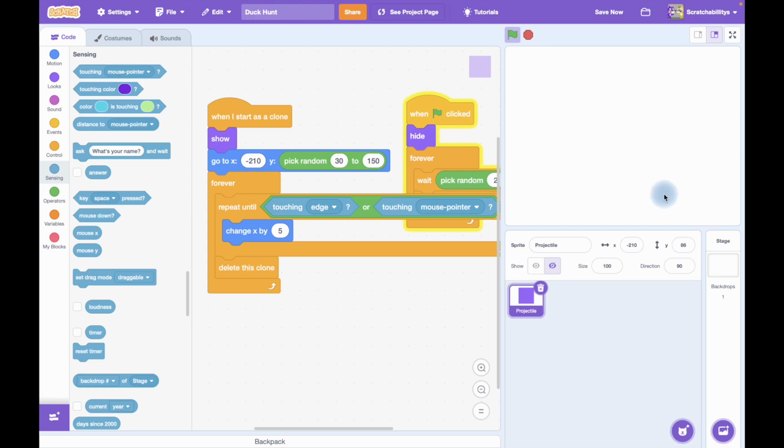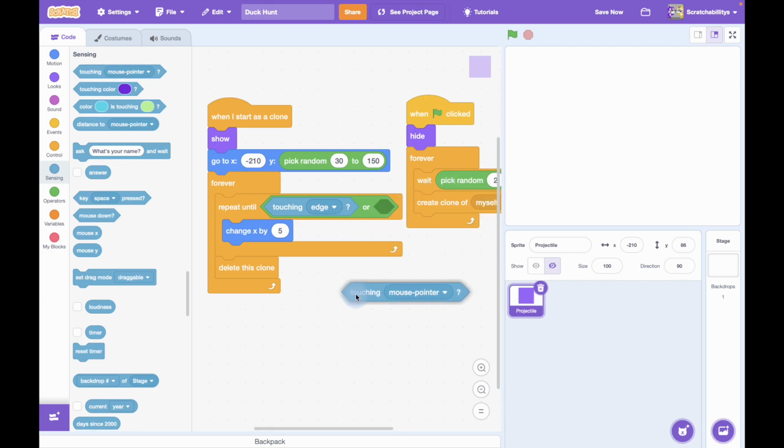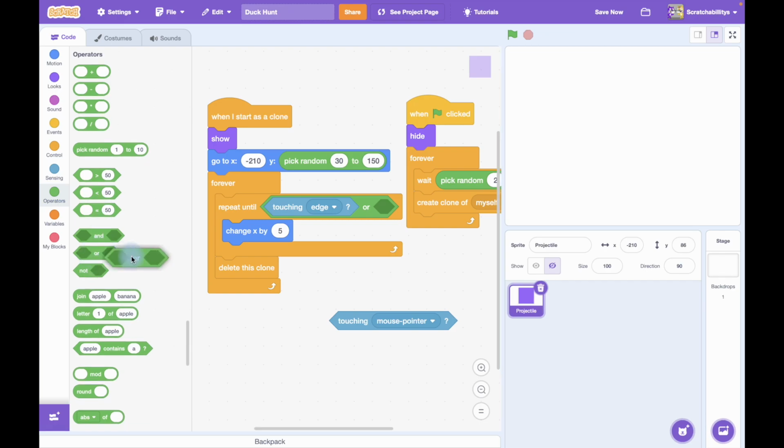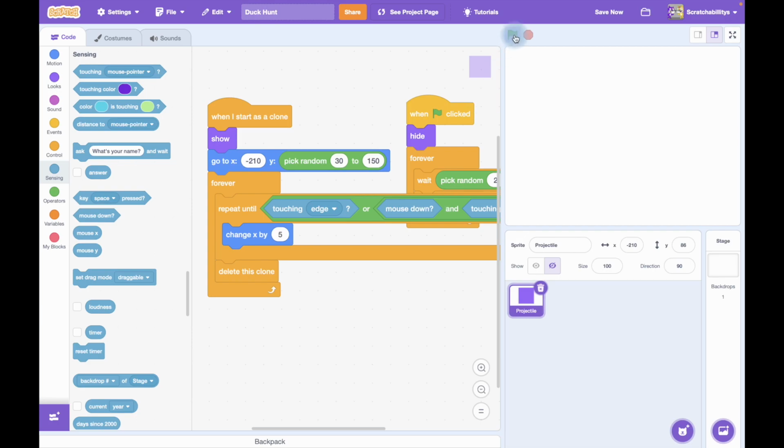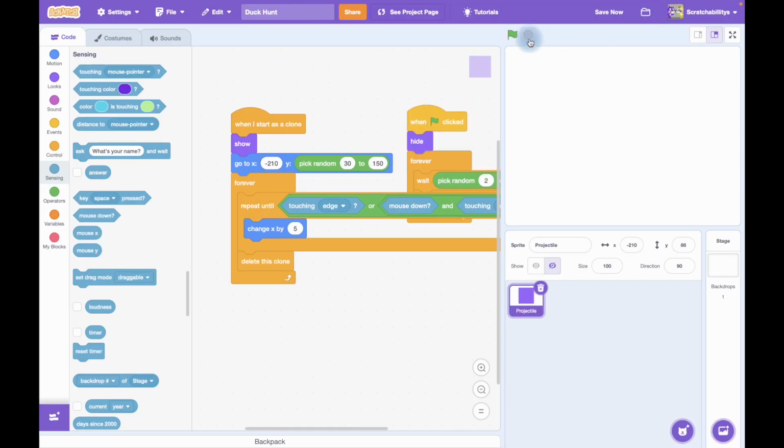Now, if it starts moving and we touch it with the mouse pointer, it'll delete itself. But we want to click it instead of just hovering over it. So, repeat until touching edge or touching mouse pointer and the mouse is down. Now, since we did this, it should be working like it's intended to. If I hover over it, nothing happens. But if I click it, it'll die. You can try it out on your own and it should be working for you.